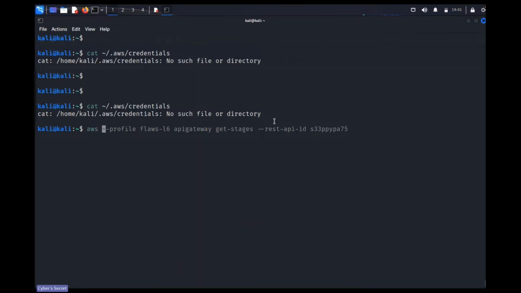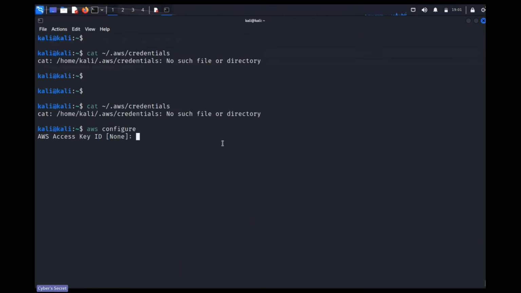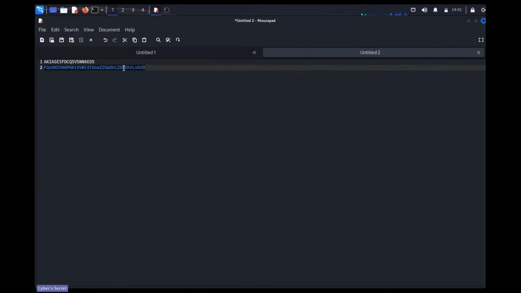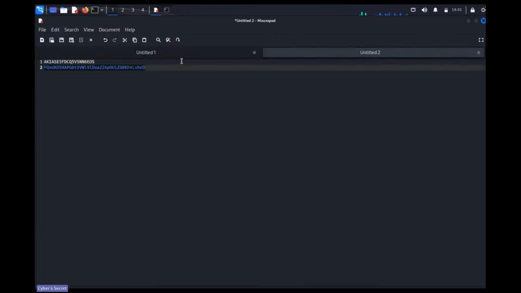So the command is aws configure and then press enter. When we run this command, it is asking us for the AWS access key. This is the access key that we are going to use. Paste. And this is the secret access key that we are going to paste. Okay, paste. Let me check if it is correct. Okay, correct.